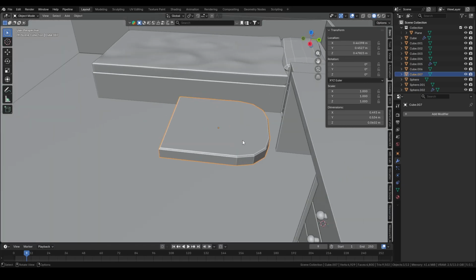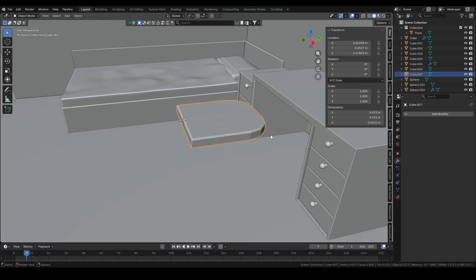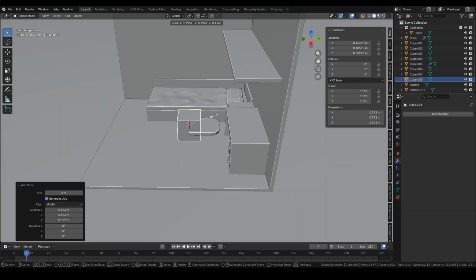Now we have the base. You can reposition the 3D cursor so you don't have to manually move every new object.